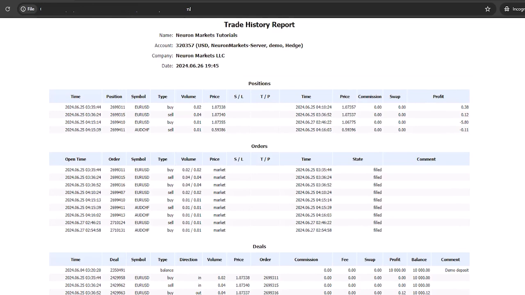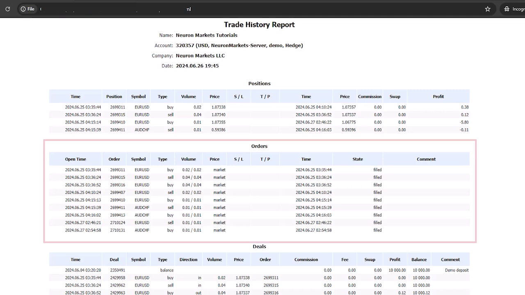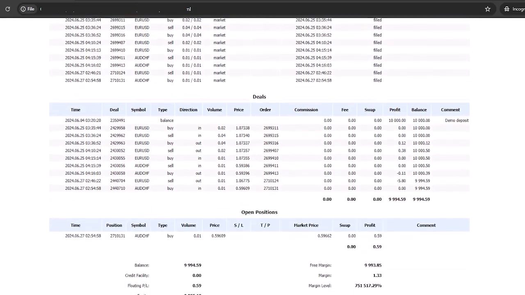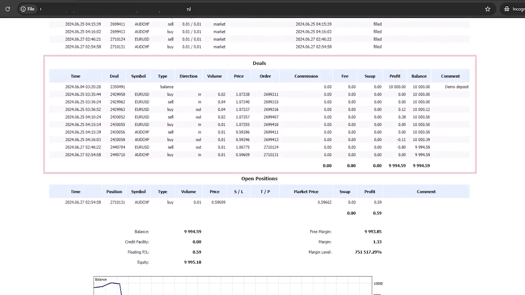within a given period. Orders. This includes details of all trade orders that have been placed but not yet executed, including pending, canceled, and modified orders. Deals. This shows all executed trades, detailing each transaction that has occurred, whether it opened or closed a position.